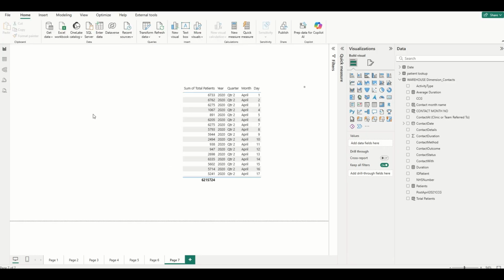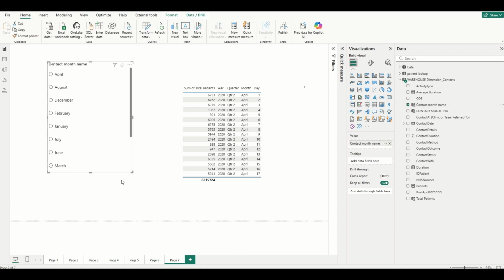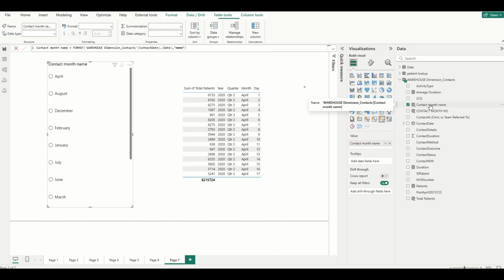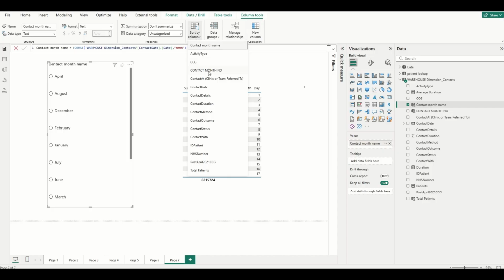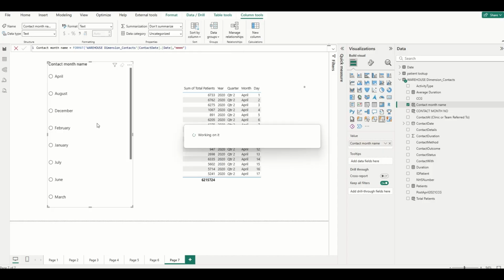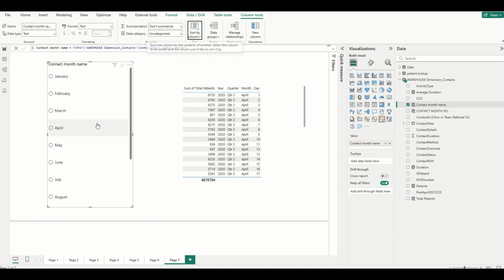So now that we have done this, we can add our new columns in a visual slicer. So I'm just going to select a list slicer here and then add the contact month name. But as you can see here, for some reason they sort it by alphabetical order rather than the actual order of the months. So as we have already made this, we can then sort our contact month name by our contact month number. So to do that, we would select on it so it grays out, and then at the top here we would do sort by column, and then we would sort this by the contact month number. And as you can see now, it starts from January and ends in December.